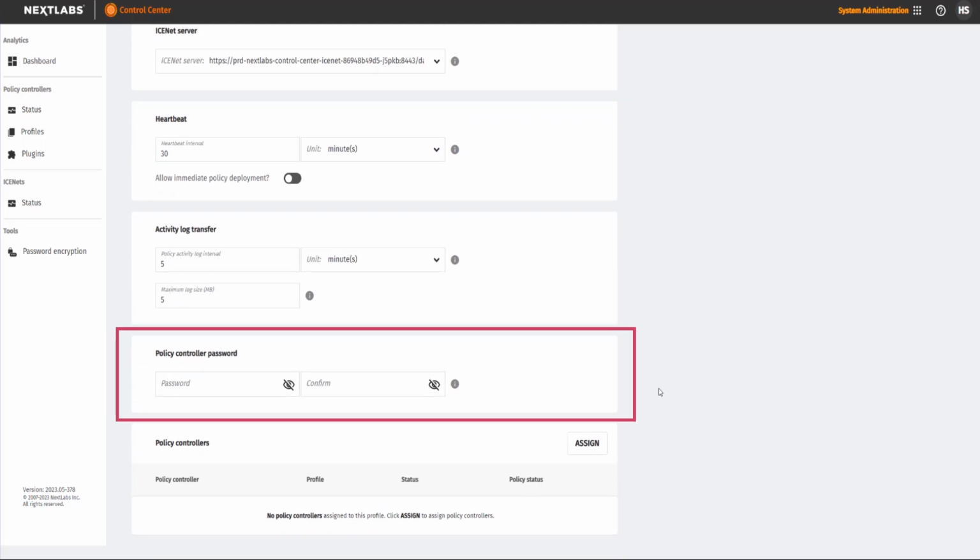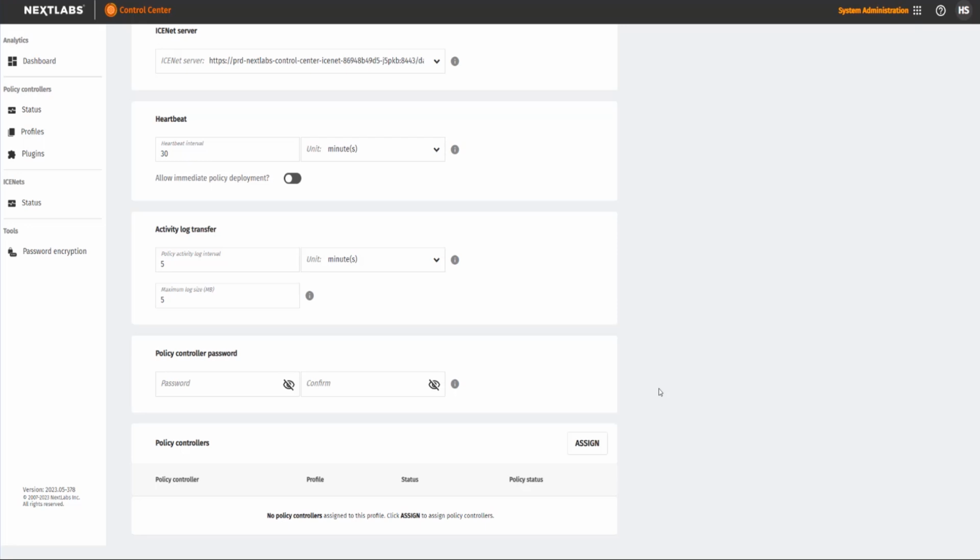This password is required to stop or uninstall any policy controller covered by this profile. For both desktop default profile and portal default profile, and whenever you create a profile, the password is initially set to password. You should replace this default before you actually apply any profile to enforcers. And lastly, assign allows you to assign policy controller to the profile.